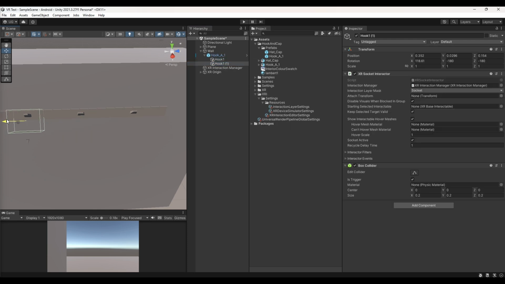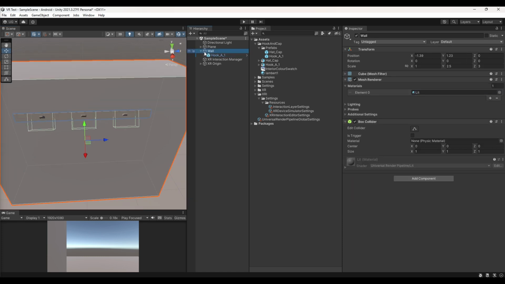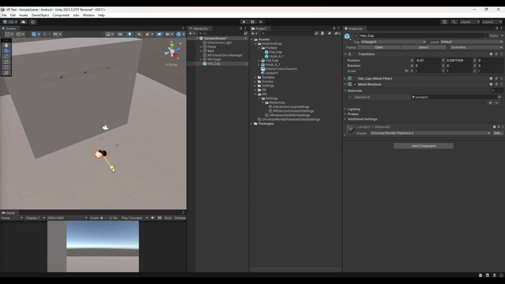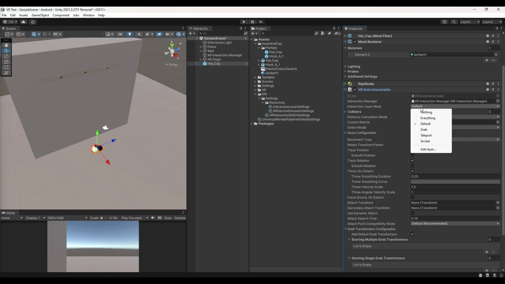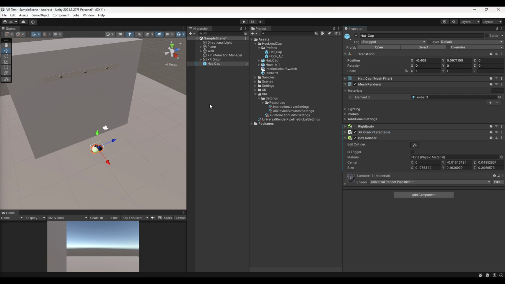Duplicate the hook as many times as you want and set the positions. Now drag the cab to the hierarchy, attach the XR grab interactable, and set interaction layer mask to socket. Add box collider. Now duplicate the head as you want.